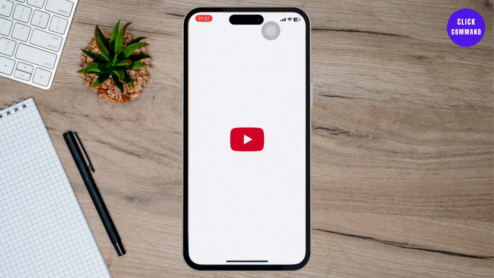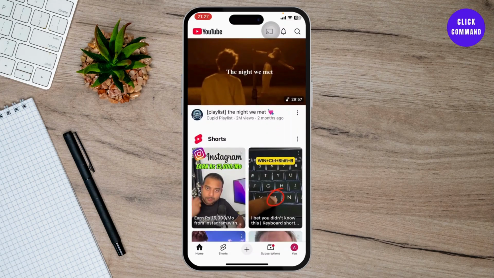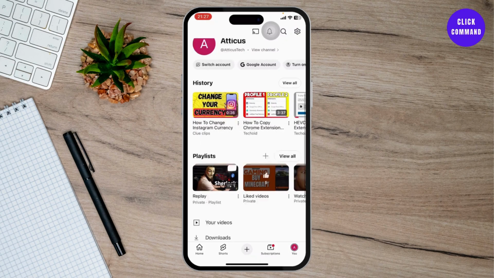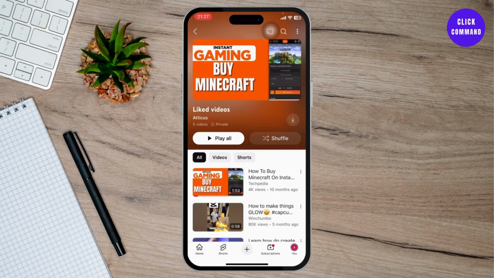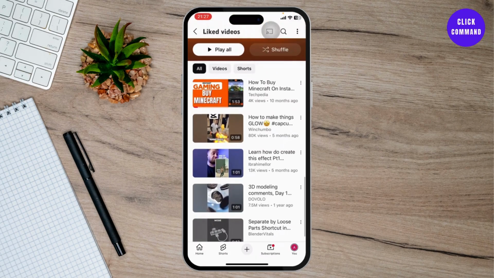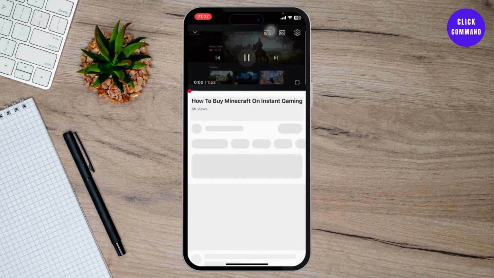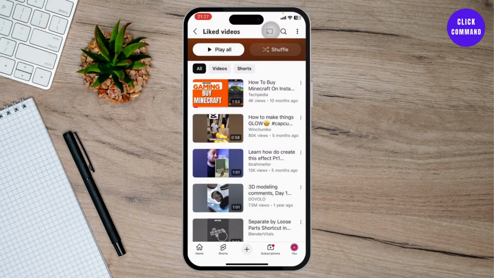First step is open up your YouTube. After you open it up, make sure that you're logged into your account. Now you can head over to the bottom right corner to the You page where you will see all of your liked videos. So you can head over to your liked videos, and after you're on the liked videos, you can one by one dislike them. So if you want, you can open one up and then simply unlike it. So that's one way of unliking your videos.